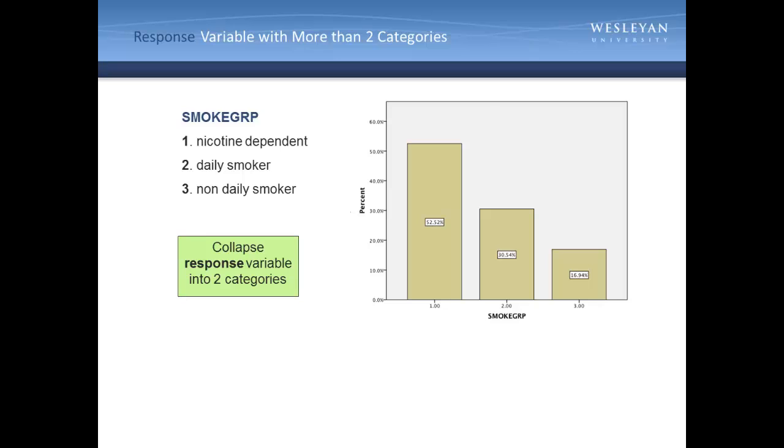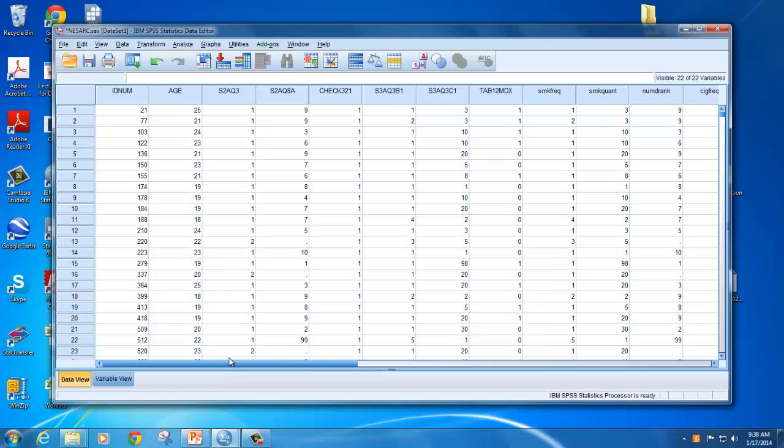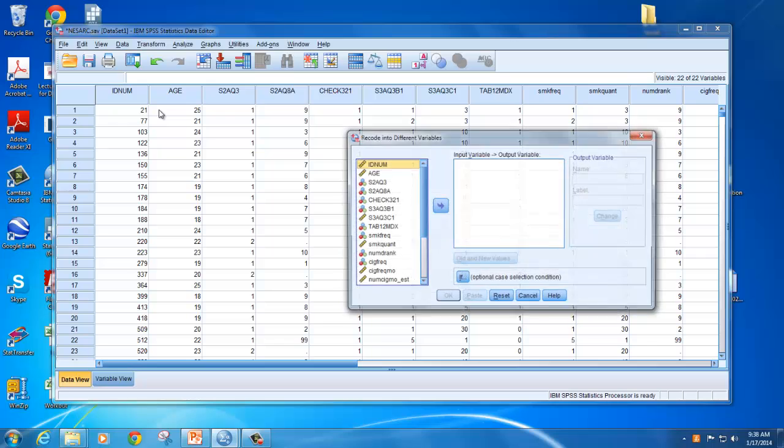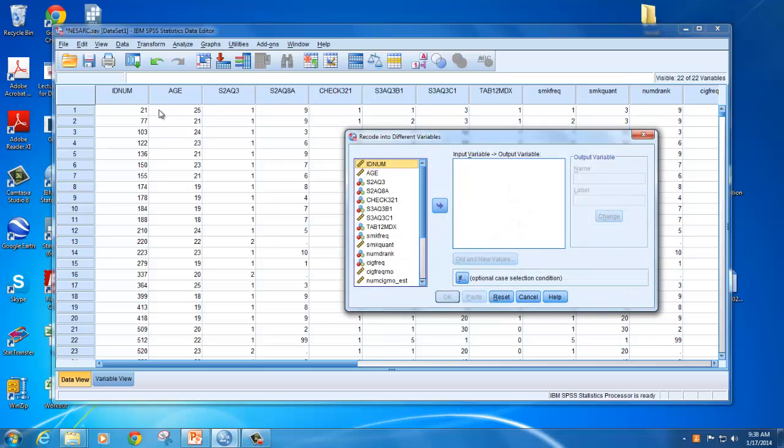If I decide that I want to collapse the response variable into daily versus non-daily smokers, I'd need to create a new variable called daily. As in our data management video, we know that we need to go to transform, recode into different variables. The variable that I'm interested in is S3AQ3B1. And I would like to create a variable called daily.